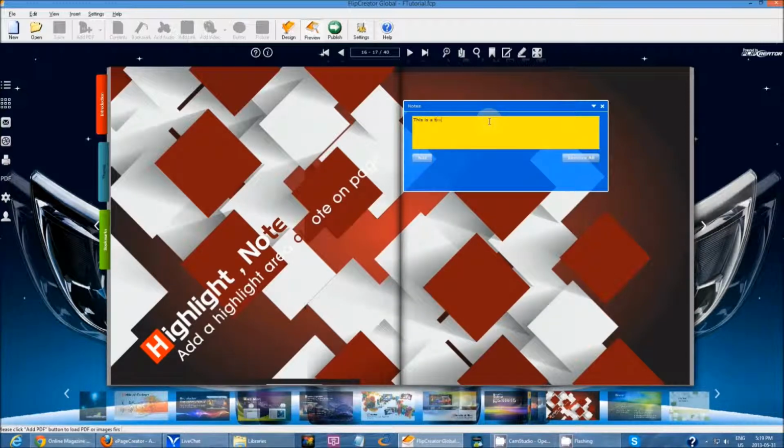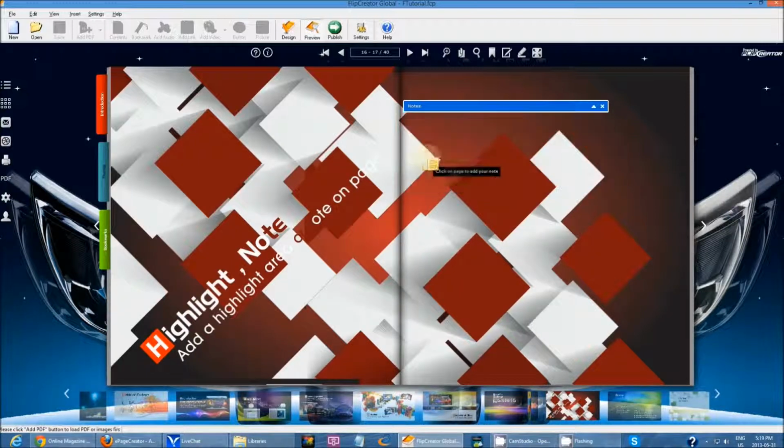And then they can click add. When they click add, they can control where they want to put this note on the page. So if I wanted to put it, let's just say over here, I can do so.